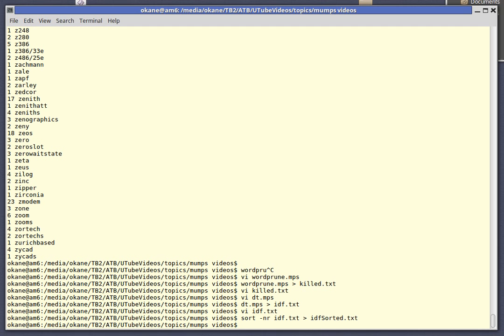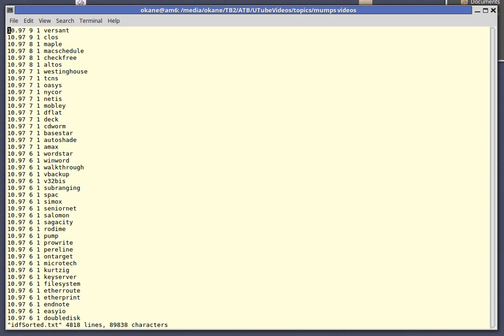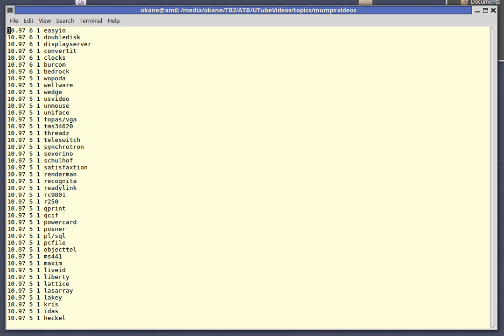IDF.text is the input, and I'll write the output IDF sorted text as the output. And sort is pretty quick. And then we see it. Now we're seeing it in reversed order, sorted by inverse document frequency weight, and 10.97 was the highest value. There's a number of them at 10.97. There's no particular order to them at this point, but these are the words that ended up with the highest score. The word star. Some of these I wouldn't even recognize now. They're software from years and years ago.